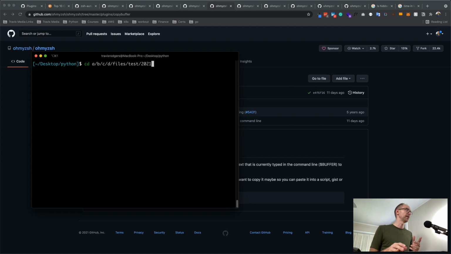Let's say I was about to do this and I was like, oh man, actually, I gotta go back and fix something. And I don't wanna have to retype this in. I can just hit Control O. And then let's say I cleared it and I did what I need to do. And then later on, I can hit Command V to paste my CD command in again, which is really cool.